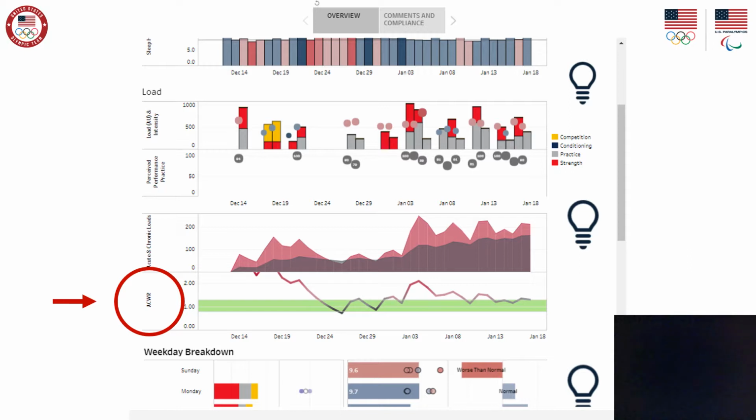We calculate a ratio of your 7-day or acute training as compared to your chronic or last 28 days of training. This is called your acute to chronic workload ratio. If you complete the same training this week as you do on average over the last month, this ratio is 1.0. If you increase your training load this week by 10%, this ratio will be 1.1, and so on.